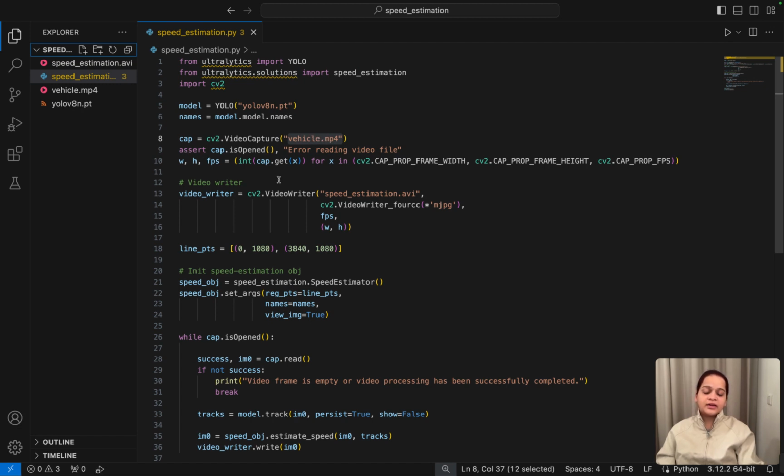Then we want to check that there is no error in reading the video file. Assert cap.isOpened, and then we want to read the height, width, and fps, that is frames per second, of the video. So we can do it by cv2. First of all, integer, then cap, that is the instance created while reading the video, .get(x) for x in, these are cv2's functions, CAP_PROP_FRAME_WIDTH, CAP_PROP_FRAME_HEIGHT, and then CAP_PROP_FPS. So these are the predefined cv2 functions.